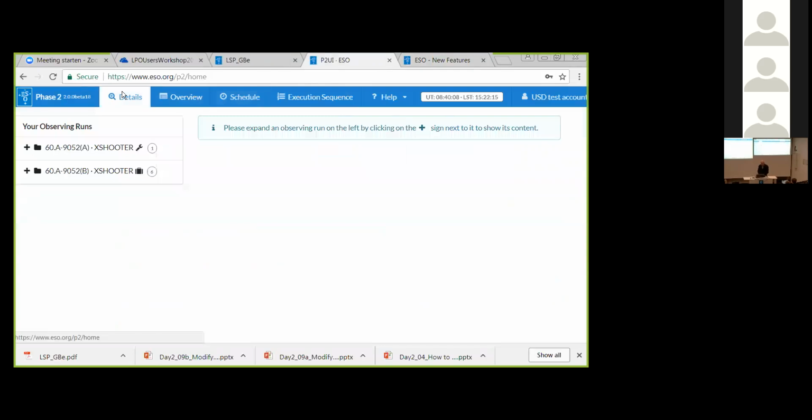Then, so you're logged in, as I said, so you got time at the telescope. Let's say you can get the time as a service mode run or a visitor mode run. Both are supported via P2. So you need to use P2 to prepare your observation. On the left-hand side here, you see your observing run. So your run will appear here. And as written here, you can then click plus and show the content of the run. At the beginning, the run will be empty. And there is the place where you are asked to basically create your OB.